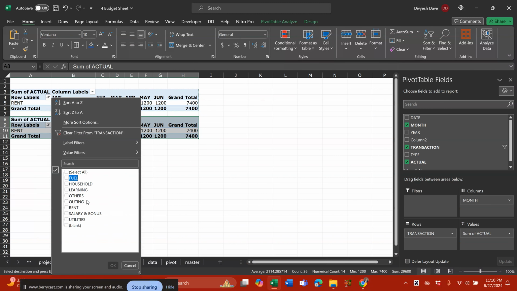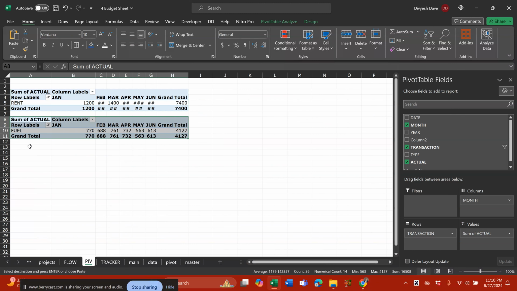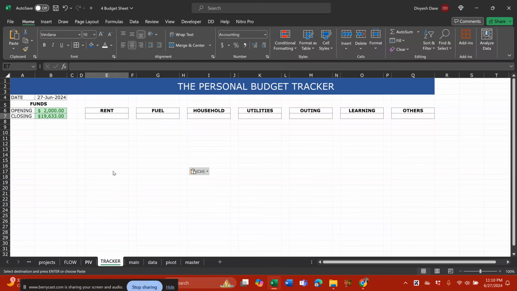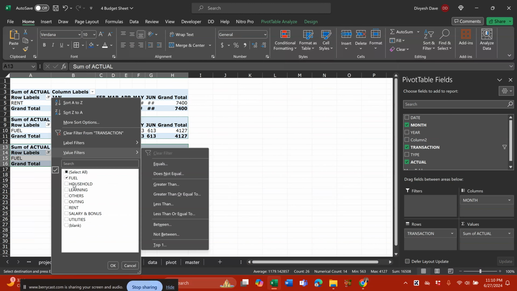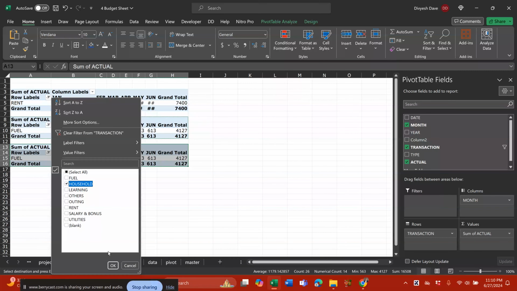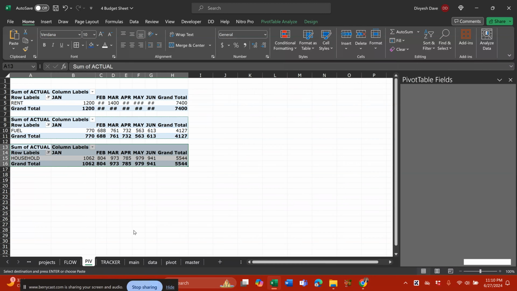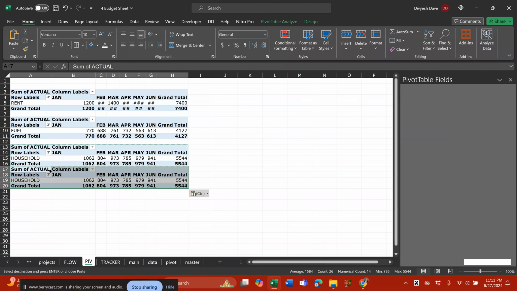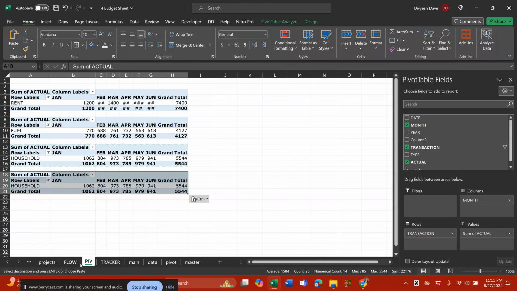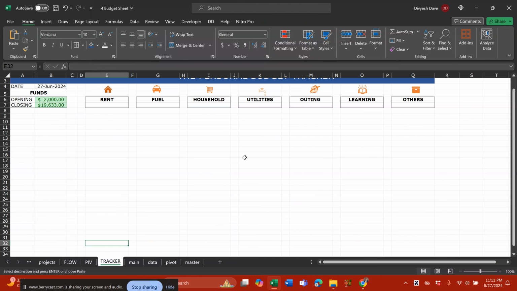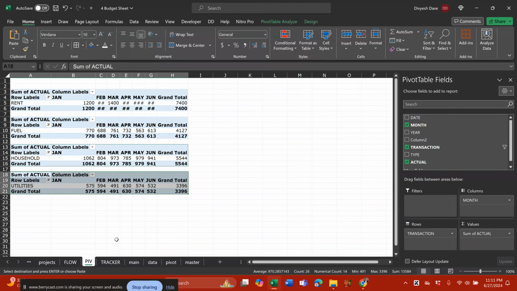Then you go here, fuel, okay. Copy this again, paste it. Go to the tracker. Next is household. Just go to household, and I found it easier and faster. You can choose whatever you want to do, but make sure you put the right linking. Then comes the utilities. So you select utilities here. Okay. Then the outing, learning, and others.